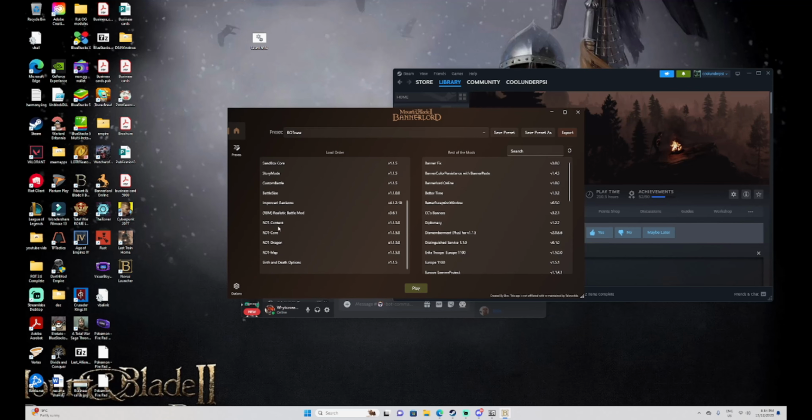These should always be at the bottom, and you can move birth and death options to the bottom as well on this launcher. If you guys want to take a picture of the load order, I'll hold it here for a second on the screen, and then I'll scroll down to the bottom. There it is. That's the whole mod order.